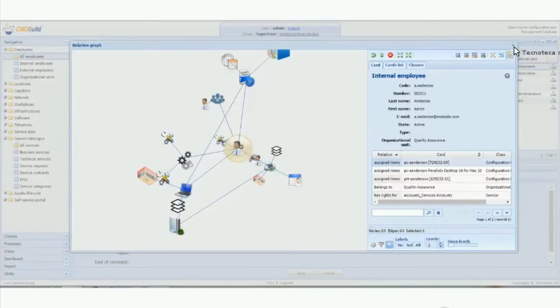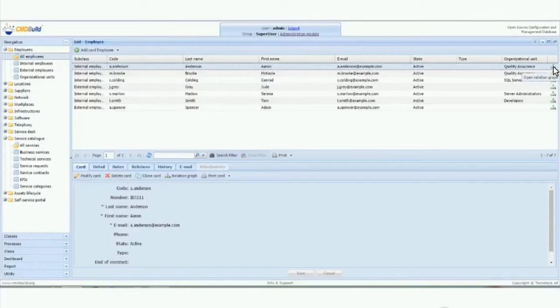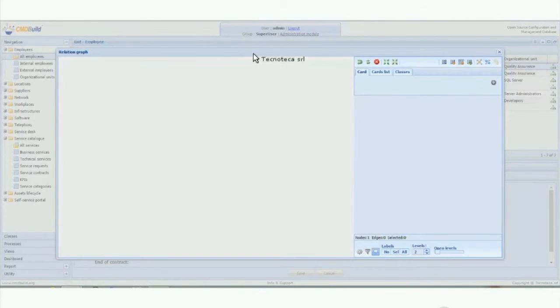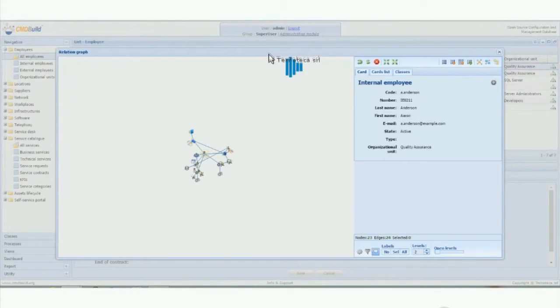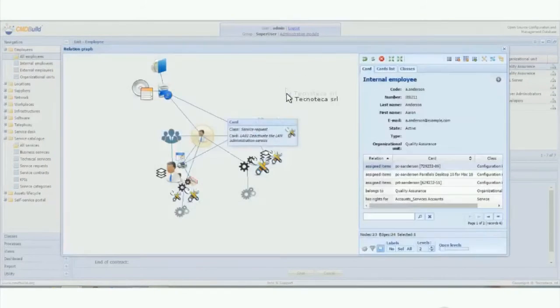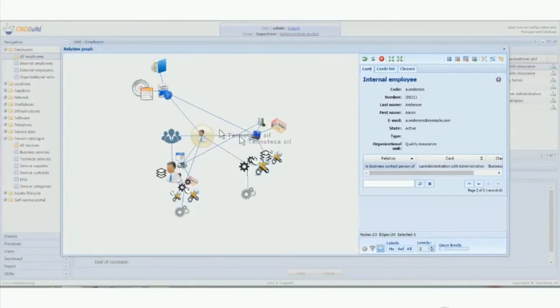If it was not clear, you just need to click open relation graph and you get here. The relation graph will start by keeping the selected item in the center of the graph and opening all the elements from there. So now we have selected the employee Aaron Anderson, and the relation graph will be centered on him. Here I got all the information that you also have in the other interface. You can show less or more detail, and here you have all the cards that you can actually see in the graph.